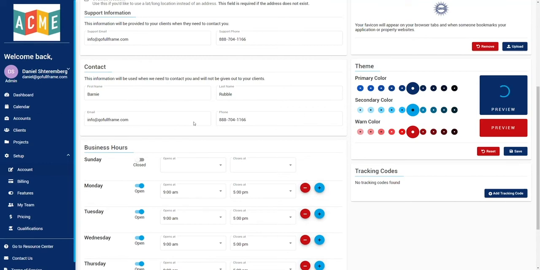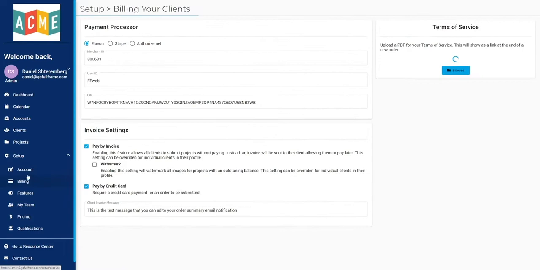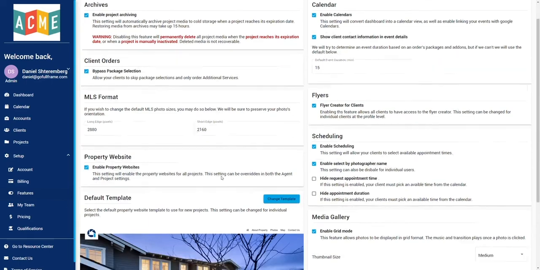So then here, some different options like business hours, your contact information, etc. Billing then would be your billing information, how you bill your clients in your terms of service. Here under features, that would be a much more organized version of version 1's on-off features. Here is where you modify any of the feature sets.